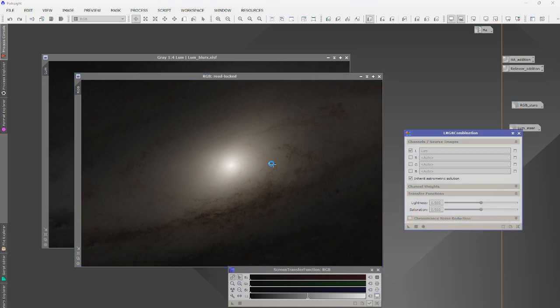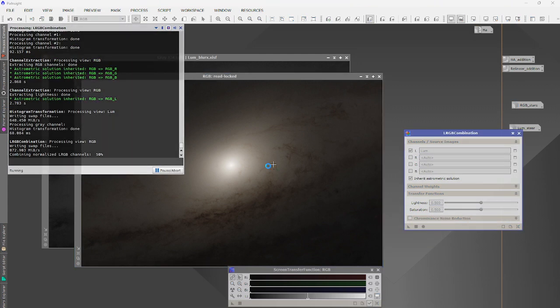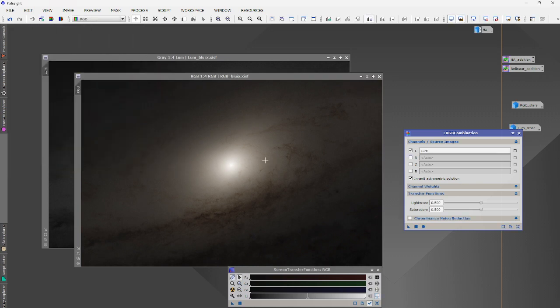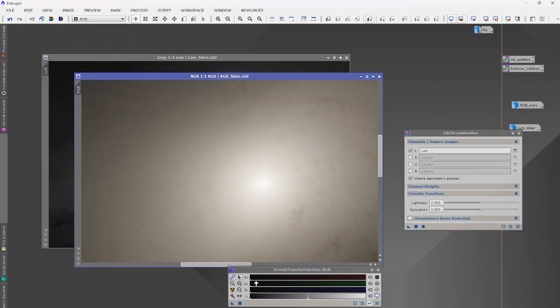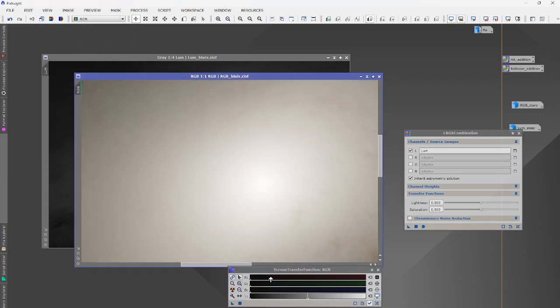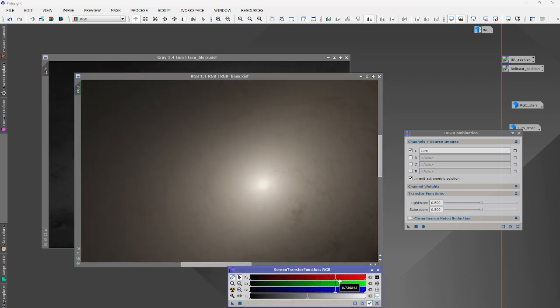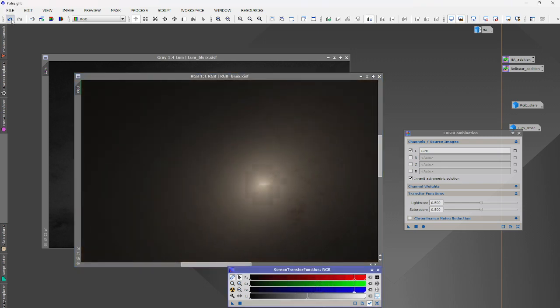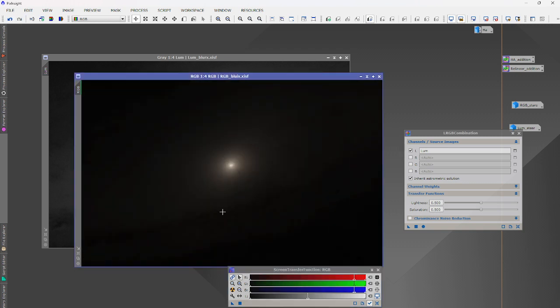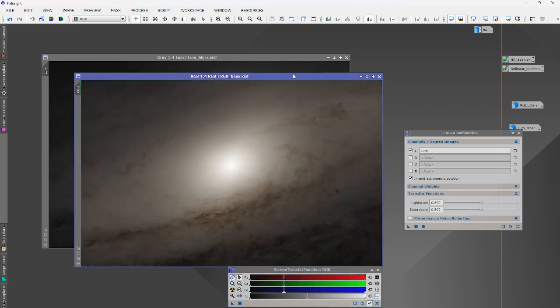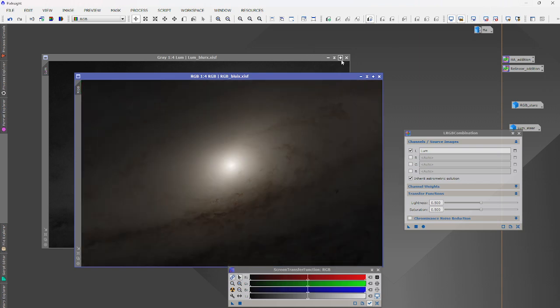Okay. And you can see there's basically no loss of color. The detail is the exact same. We've just decreased the noise a bit. So that was a successful LRGB combination.